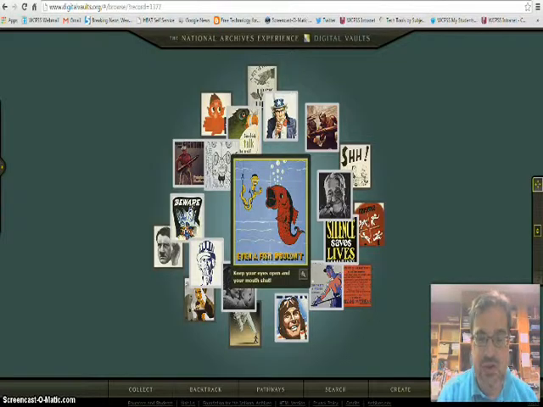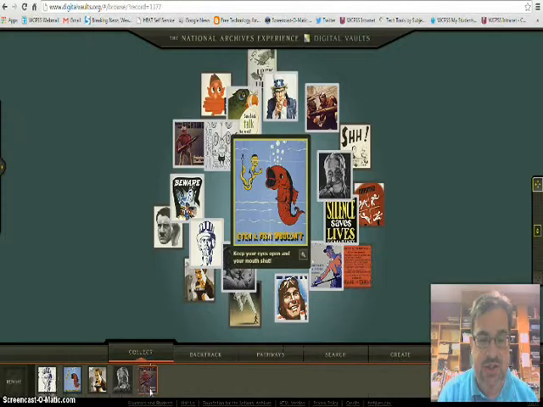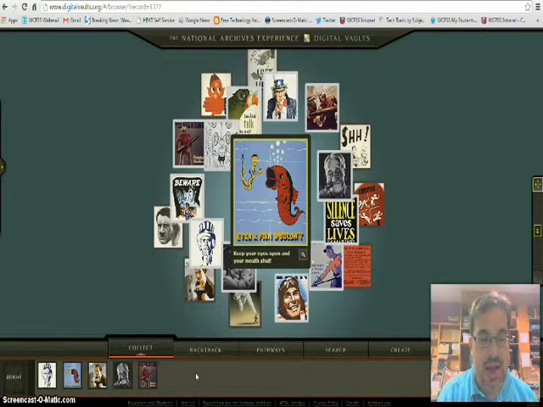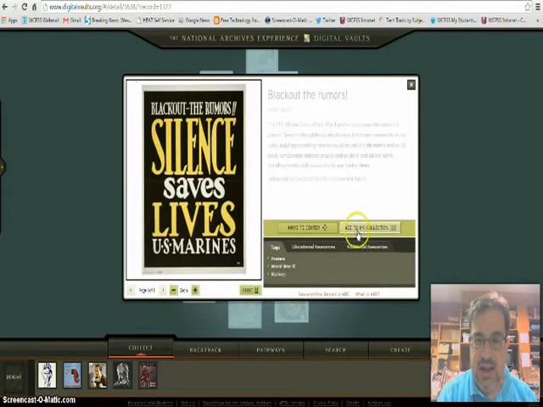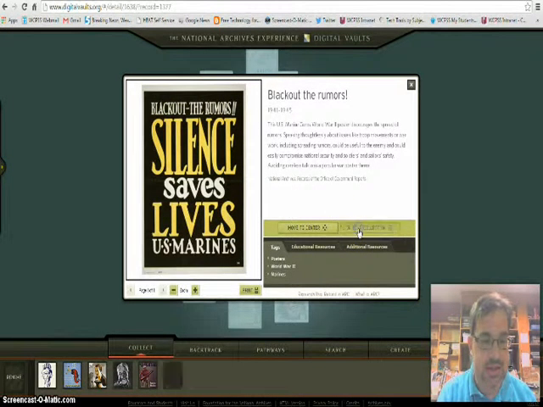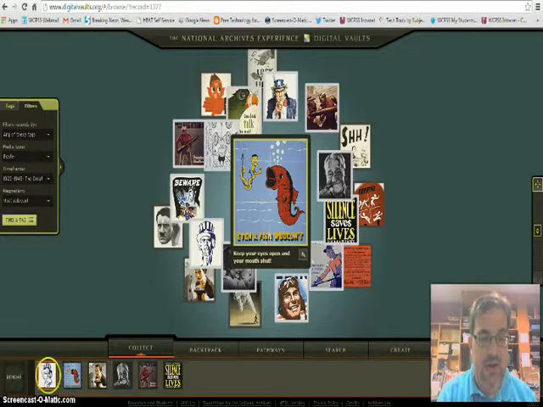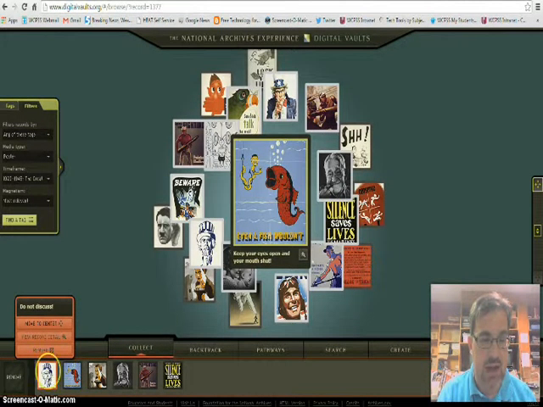So the first thing you're going to do is add artifacts to your collection. I've already added 5 artifacts to my collection, and to do that all you need to do is click on an artifact and then click Add to My Collection, and you can see that it just popped up here in my collection down there. And if I ever need to remove an artifact, I can just click on the artifact and click remove.